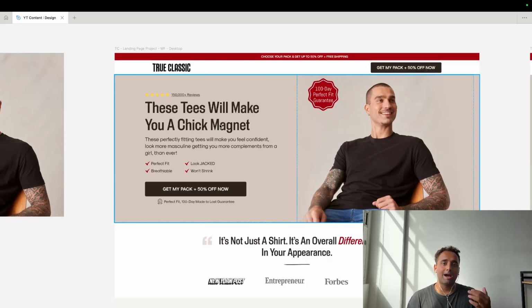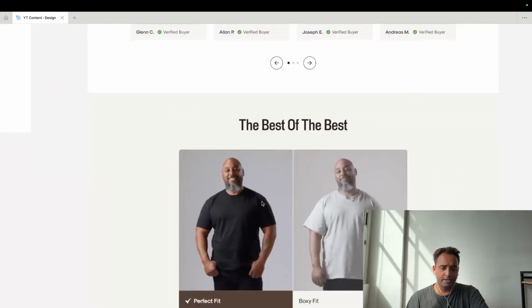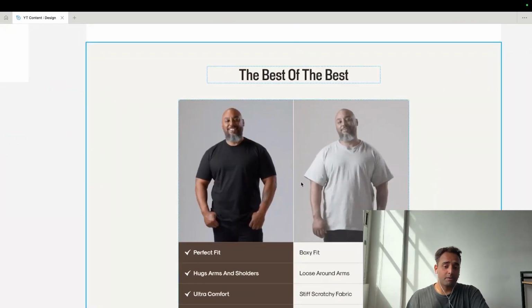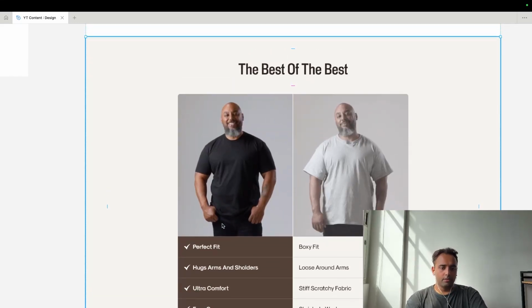Now, when talking about the ads, their ads were also promoting a similar angle, how this product compares to other t-shirts. As you can see, this graphic is their best performing ad creative. On the right, the person is wearing a baggy t-shirt that you can find in H&M or some other stores. And on the left, the guy is wearing a True Classic tee, and the person on the left looks much better, much more fit, much more confident, and much easier on the eye, if you want to use that term.